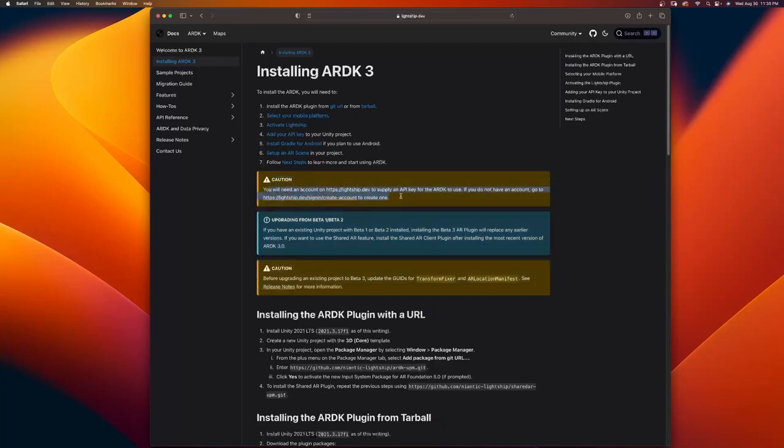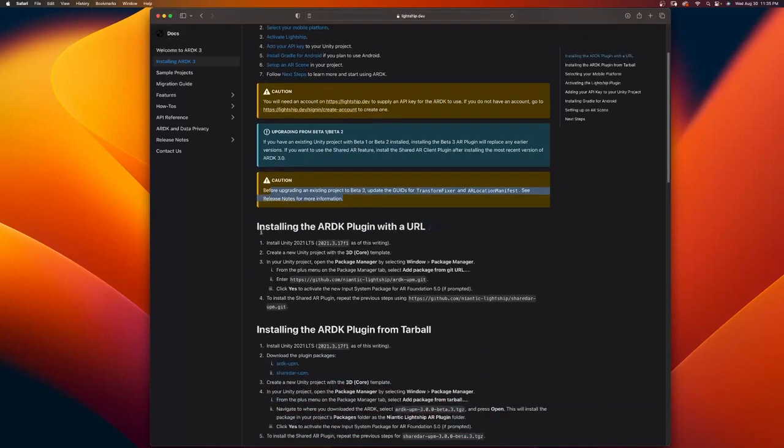You can see you need a Lightship account. We just created that account. We're not upgrading, so we're fine here. Before upgrading to an existing project, we're not upgrading, so we're fine here. We're gonna go through these steps.